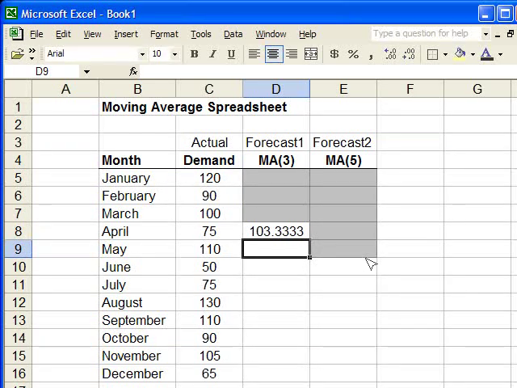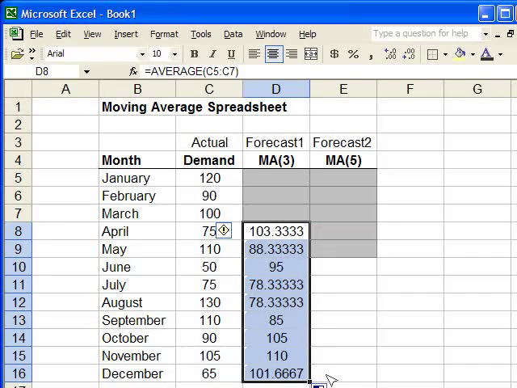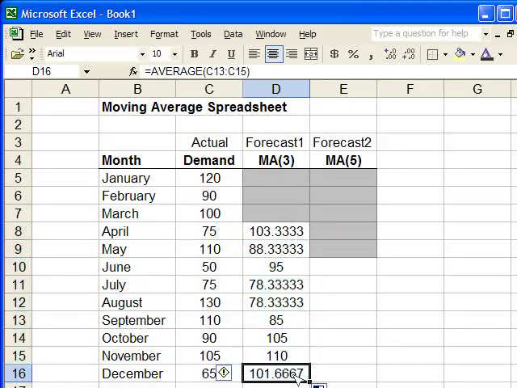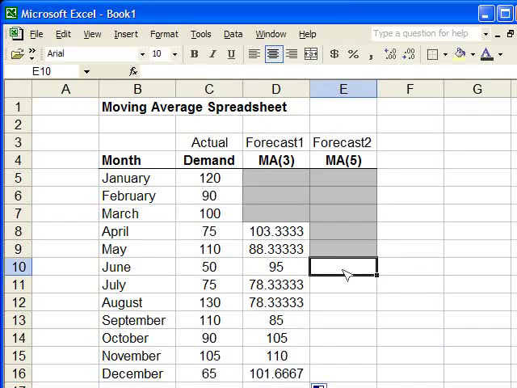Very easy. The next step, you just click in the cell where you entered in the formula. You bring the cursor near to the black box and click and drag it down. And it will automatically copy that formula downwards so that you now have a 3-month moving average forecast. It works the same way for a 5-month moving average or 4 or 2 or whatever.